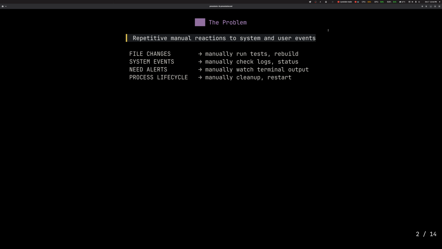Various kinds of system events, for example, the system producing logs and various statuses. This is often something we want to watch, maybe in a dedicated terminal pane if you are troubleshooting. And based off of certain patterns that we recognize there, we want to react to it, maybe be notified or something like this.